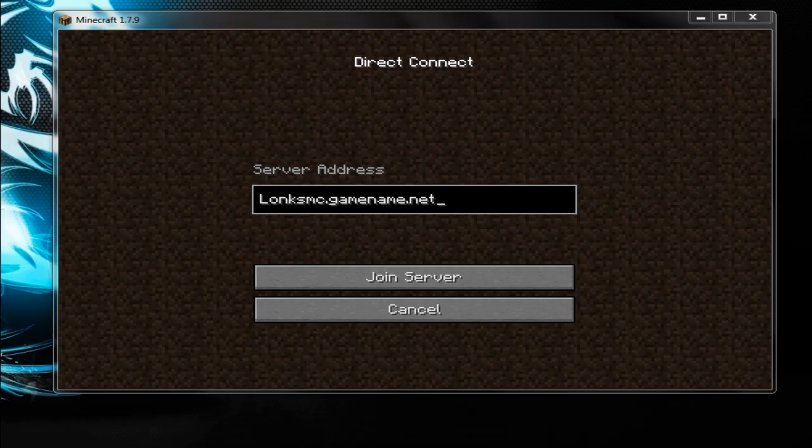Today I'll be teaching you about the error "Failed to connect to the server, failed to log in, invalid session, try restarting your game." I'll be explaining why this error is caused and how to fix it.